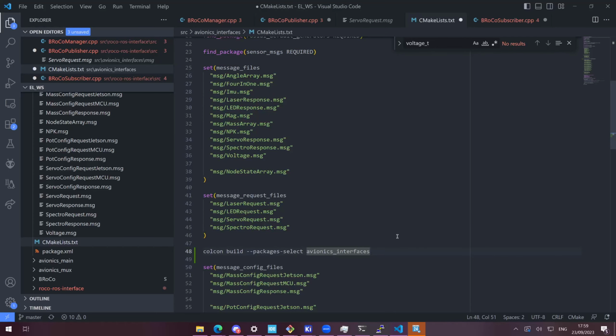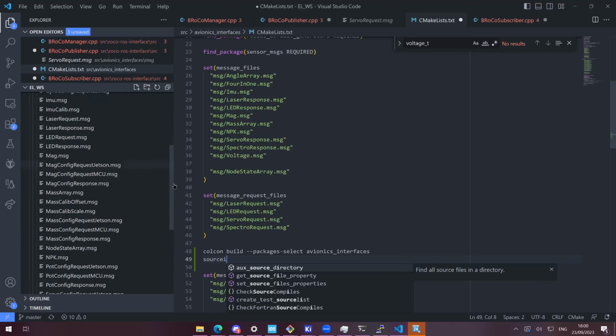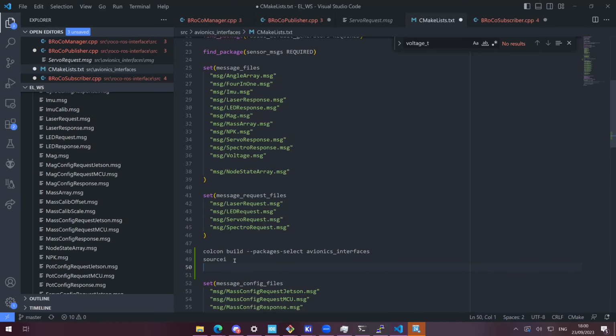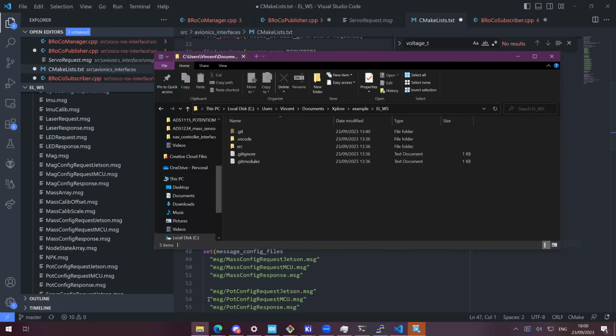Afterwards, if you are on the Jetson, you can just write source I. This is so it installs everything so that we can use this new message. And if you're not on the Jetson and you haven't set up the shortcut, then I think you can just do source install setup.bash. So these are the commands that you need to type in the terminal at the root folder.